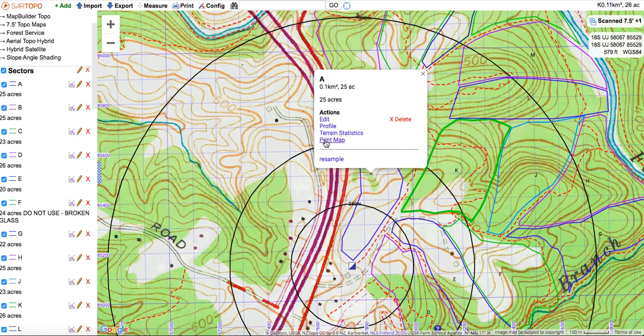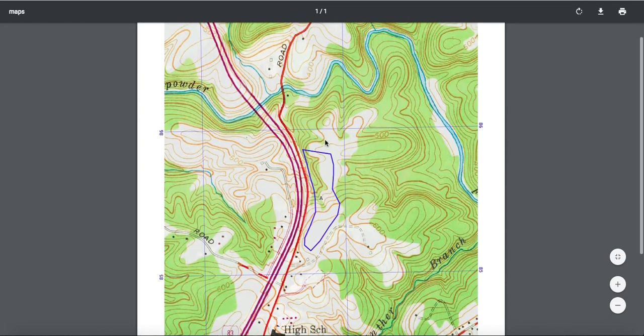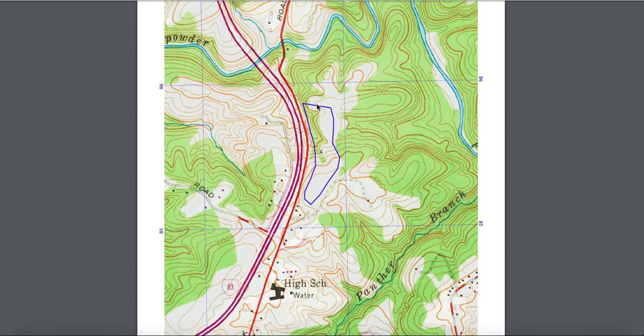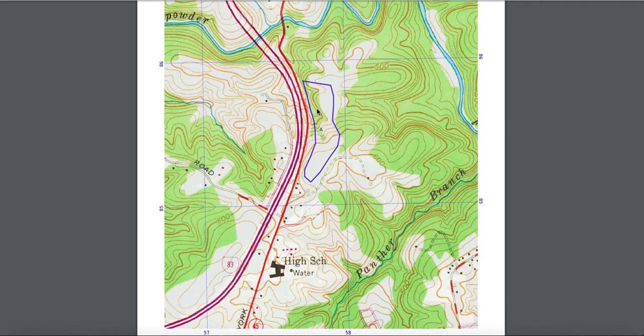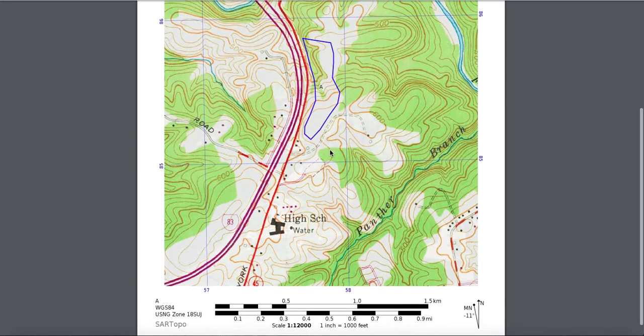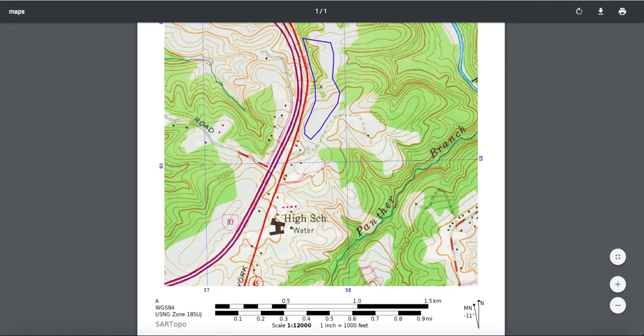Last option you have to go in here is to print map. And this will actually bring up a 1 to 12,000 map for you, whereas we typically search with a 1 to 24,000. So at this larger scale, it again should help for training purposes, help you understand the land features, and plan your search strategy around that.